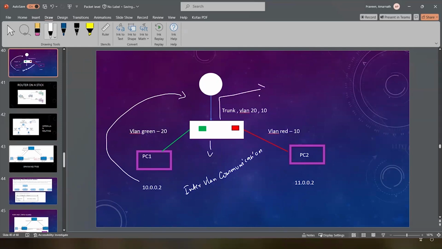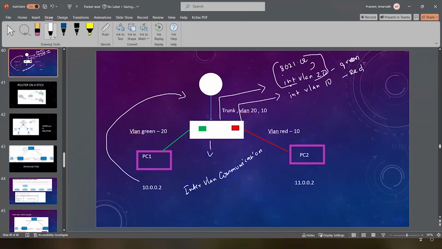So right over here in the switch, I create two interfaces, one for interface VLAN 20 and one for interface VLAN 10. So what happens here? This particular PC, this port, is the green VLAN, and this is the red VLAN. You can give your description, but this is just for understanding. So when you do 802.1Q tagging over here, this is going to say this belongs to VLAN 20, right? And I am creating a virtual interface here. This is not the router port. This is inter-VLAN communication between two different VLANs over interface VLAN 20 and 10, because that is the gateway for it.